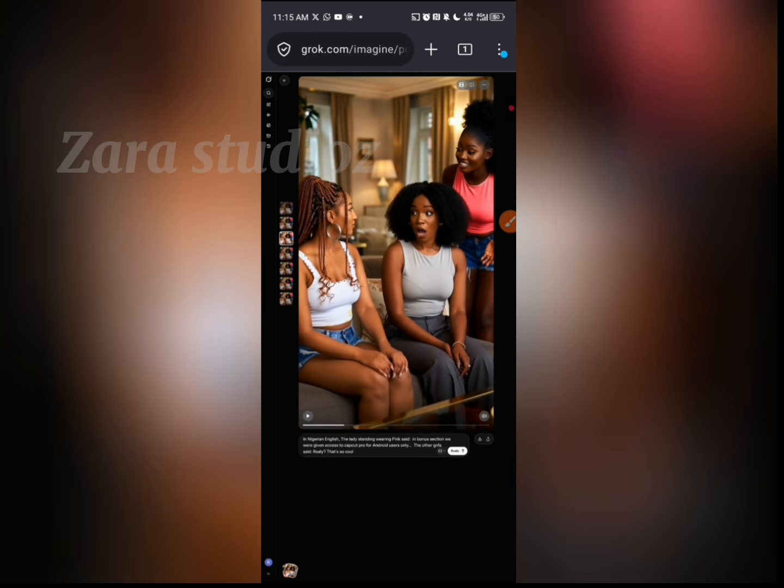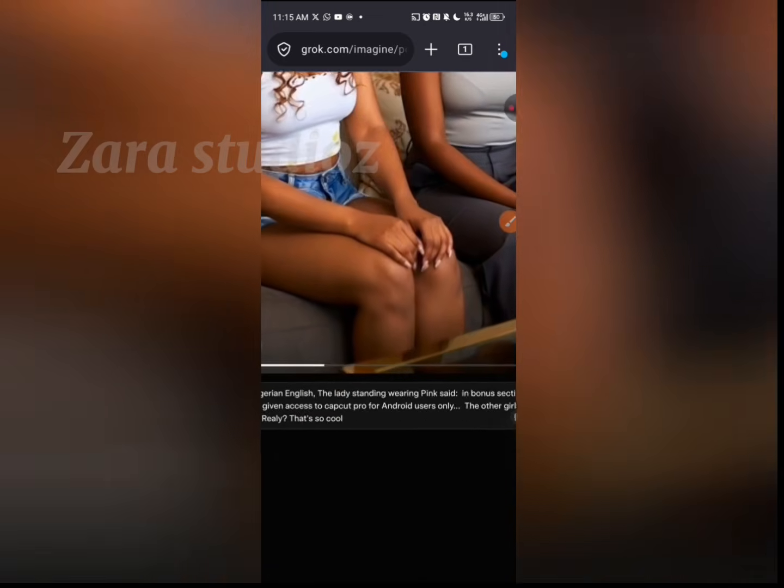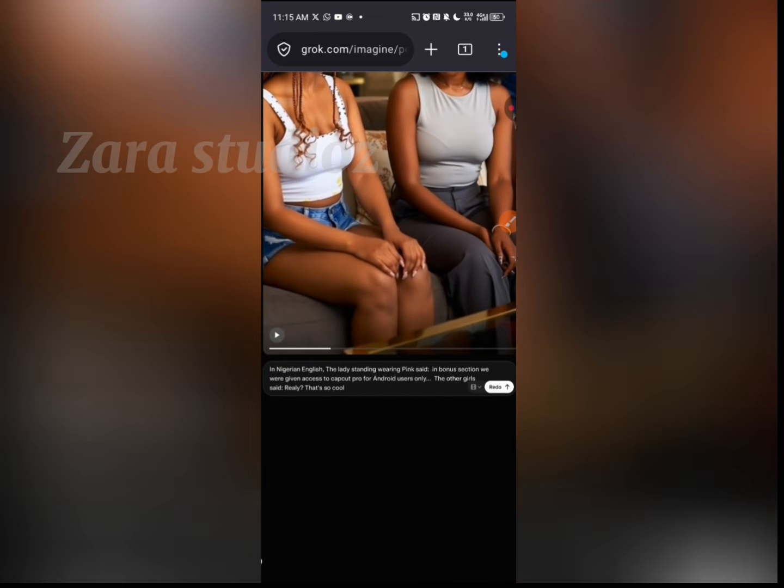As you can see, this particular one is fine. The lady in pink is the one talking, and this is the prompt I gave it. In Nigerian English, the lady standing wearing pink said, in the bonus section, we were given access to CapCut Pro for Android users only. And the other girls said, really?